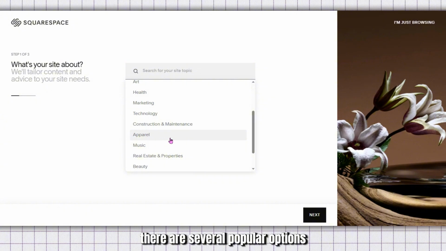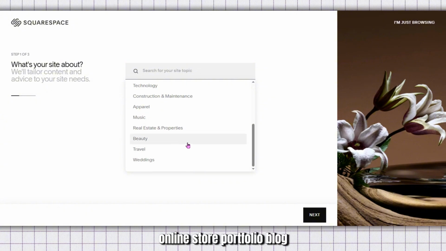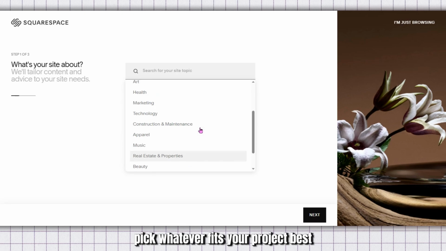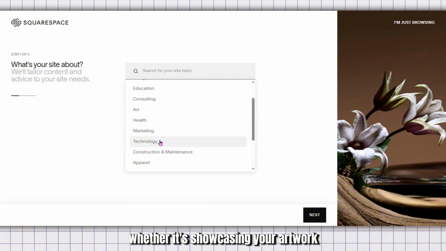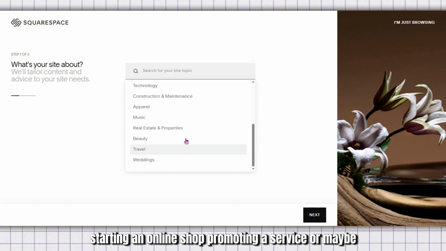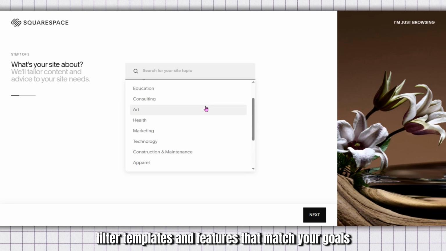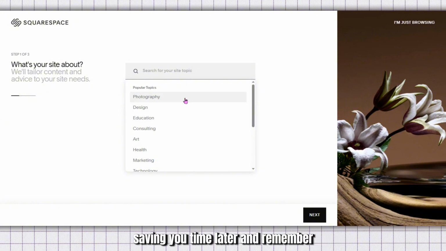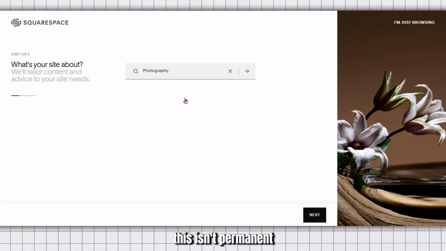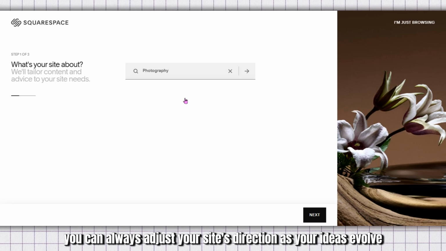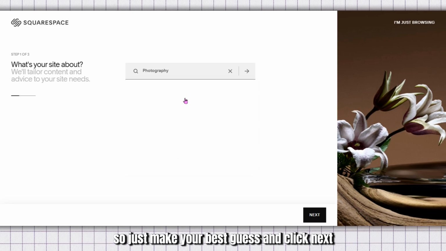There are several popular options: online store, portfolio, blog, business site, or personal website. Pick whatever fits your project best, whether it's showcasing your artwork, starting an online shop, promoting a service, or maybe even launching a blog for your travel stories. This choice helps Squarespace filter templates and features that match your goals, saving you time later. And remember, this isn't permanent. You can always adjust your site's direction as your ideas evolve. So just make your best guess and click Next.